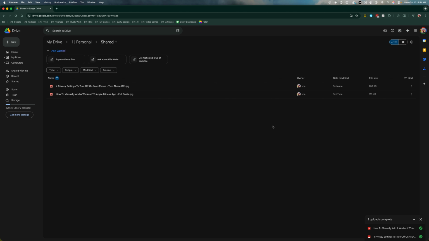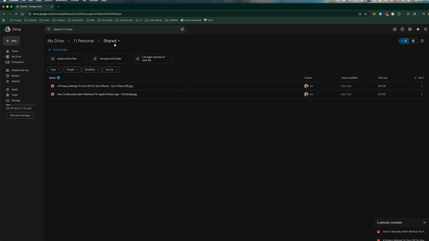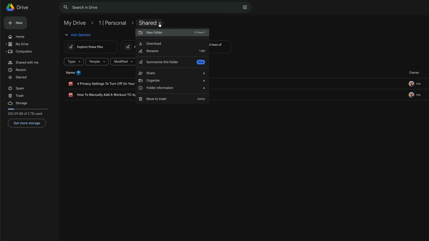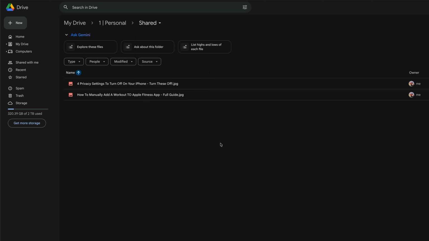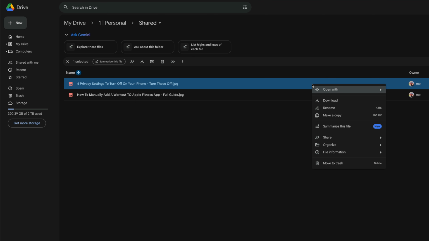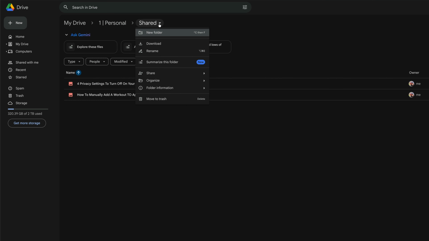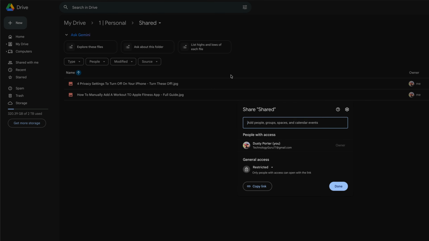Now, in order to share this folder, go up to the folder name, which in this case is just the word Shared, click the drop-down menu here and go to Share. Now, this is going to share the entire folder and all of the contents within. So just understand that. If you want to share just an individual file, you would need to go over here, right-click on that file, and then go to Share the same exact way. But we're going to share the entire folder, so click on Shared, whatever the folder name is here, and then go to Share, and then go to the Share button once more.